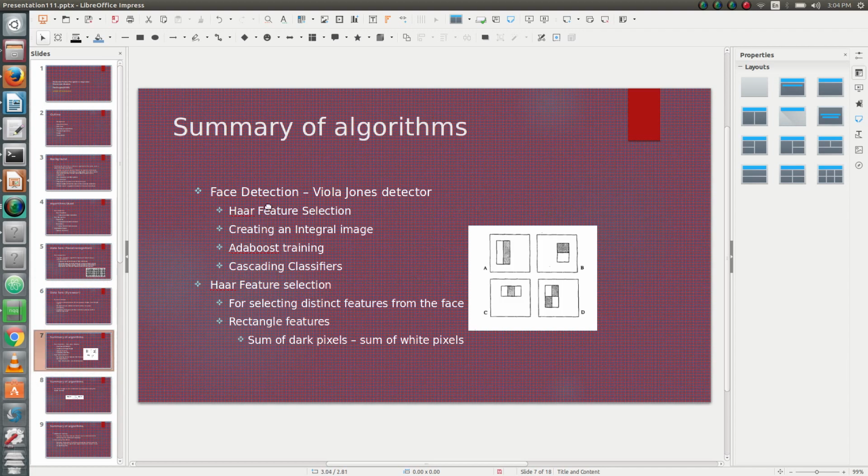Now I'm going to explain in detail the algorithms that I have used. Like I said earlier, face detection mainly depends on Haar feature selection using the Viola Jones detector. The steps involved here are creating an integral image, then AdaBoost training is applied, and finally I use cascading classifiers. In the Haar feature selection, I need to select the distinct features from the face. You can take a look at the example that I have provided here, where the Viola Jones detector method is applied to a set of rectangles. You can see that in the live demonstration.